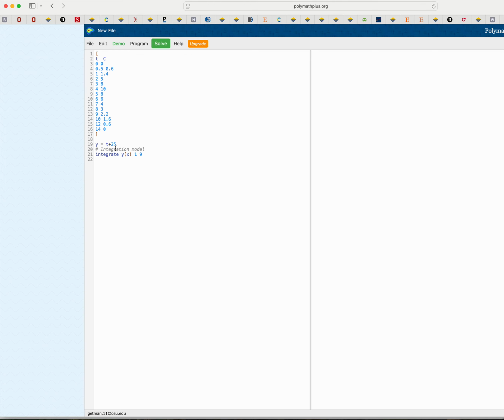Okay, so now what I want to do is set up a function. So my x values are my t values. My y values are going to be my c values. In the demonstration model, they had t plus 25, that's not what we're going to use. We're just going to say y is equal to c.